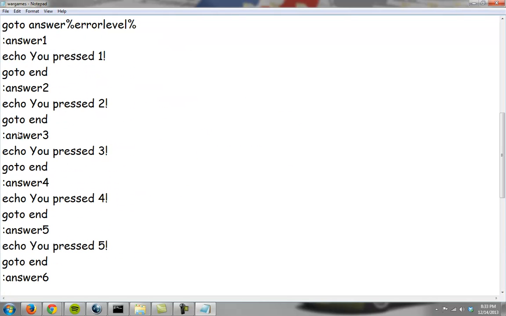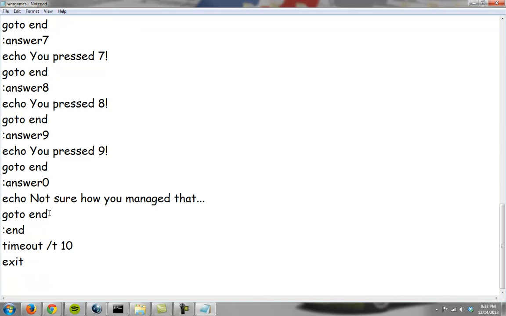So what I did was I added a jump command, and this is pretty messy, but I added a jump command to the end of it. So it says echo you pressed 1, and then it does a jump command to the very end where it will time out for 10 seconds so you can read what you pressed and then exit. Now I think a pause would also work, but I didn't use a pause for some reason here. Let's use a pause real quick and see if it works.